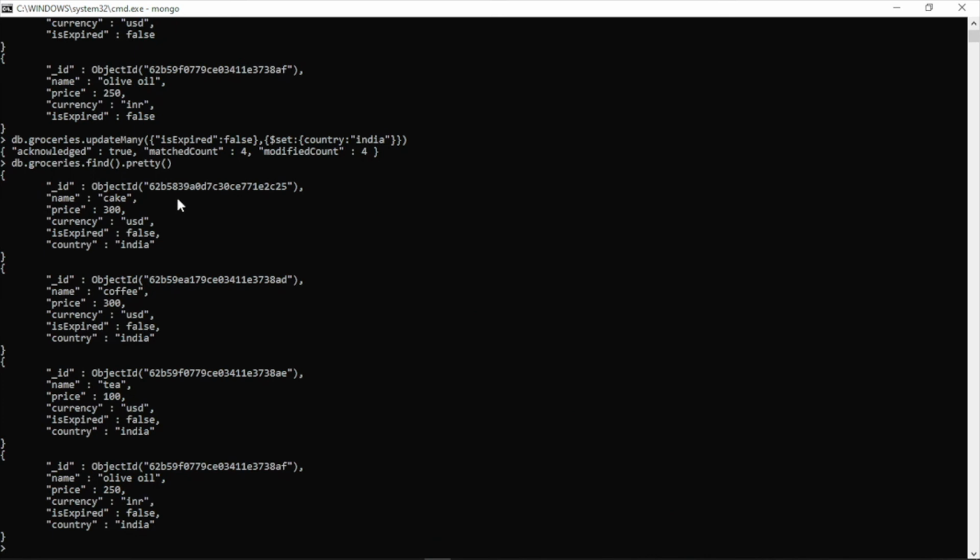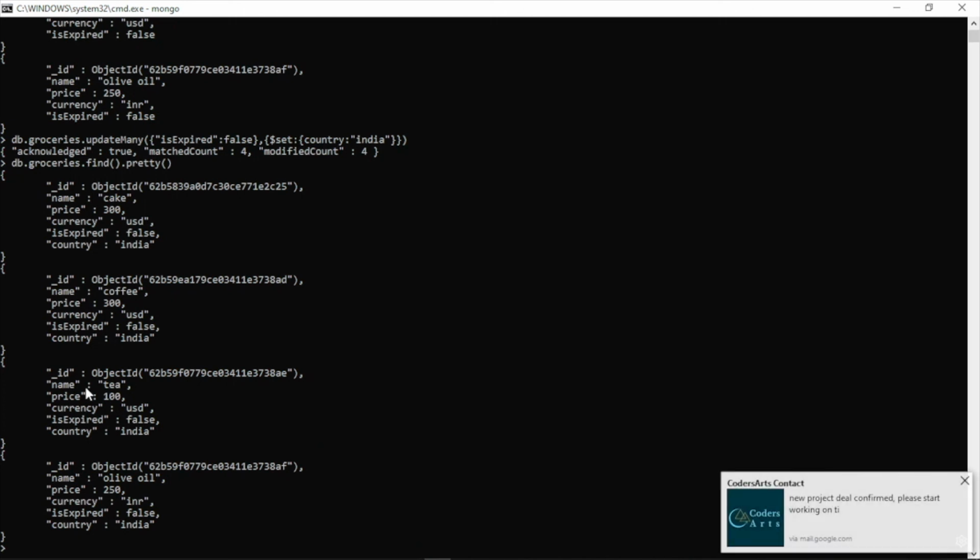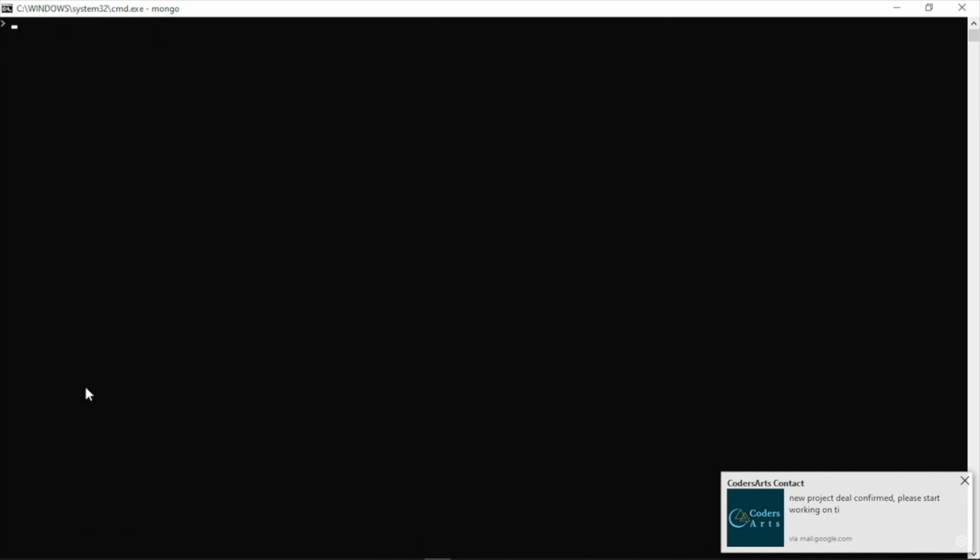If you had executed this query with updateOne, it would have only updated the first one, not the other 3, because updateOne will only execute on the first matching document. That was its idea. That's why we use updateMany, because I wanted to add this country India to all the documents. So this is how we wanted that. So let's clear that with cls, and this is how I wanted to show you updateOne and updateMany.